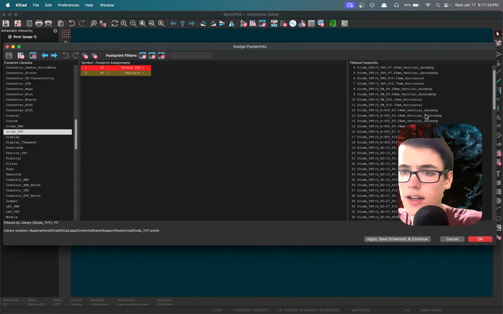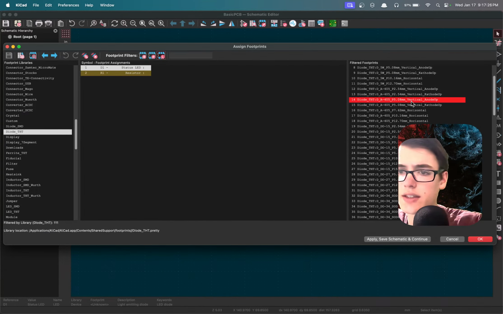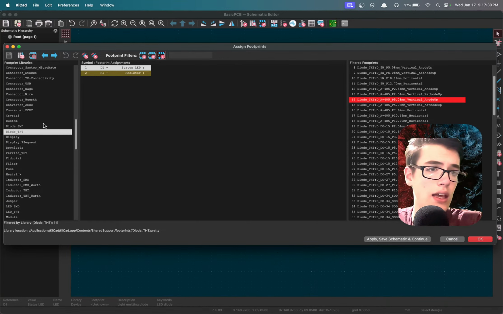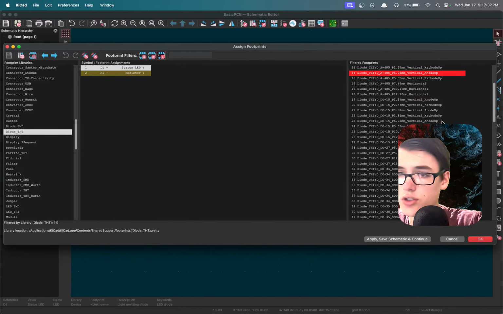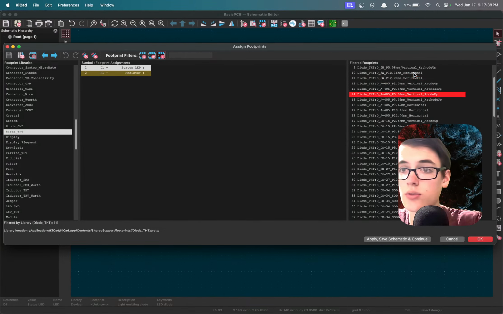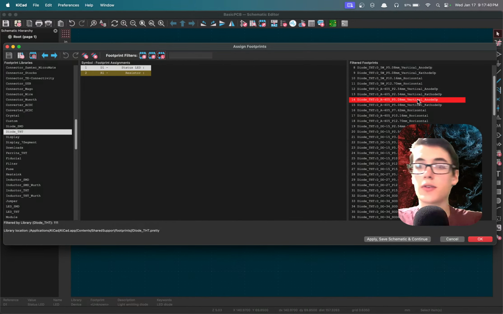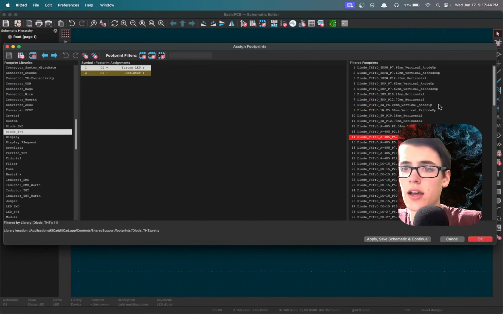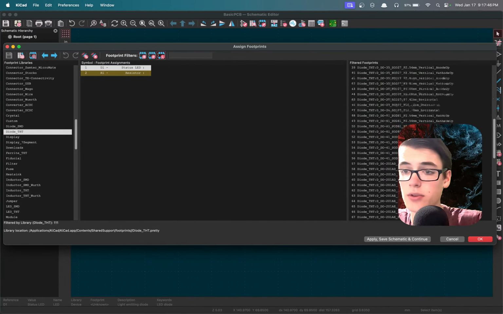Interesting. I forget which one of these I usually use. I think it's going to be 5.08mm. We'll have to check and see what this looks like in the PCB editor. Anode up, vertical. I assume vertical is correct, as the LED should be sticking up. That's what we want. 5.08mm, that sounds pretty good.